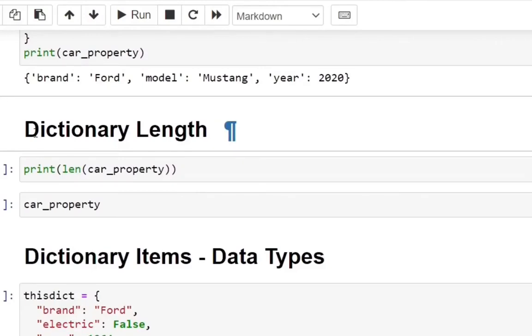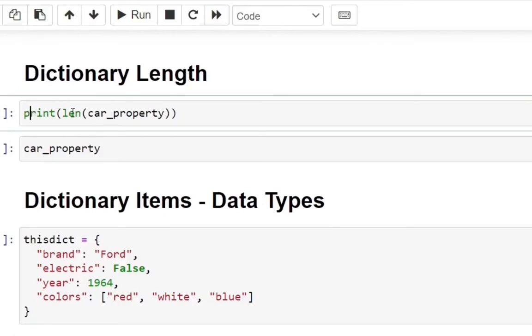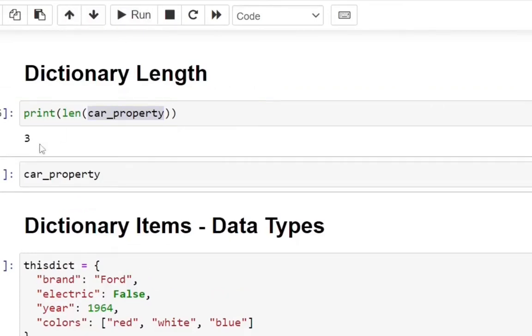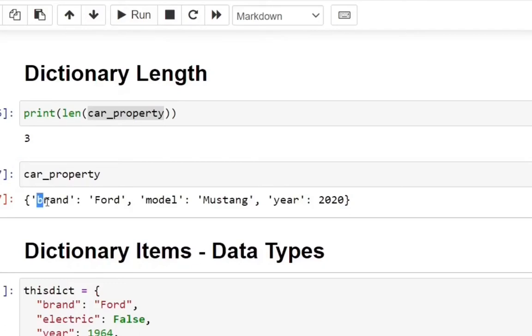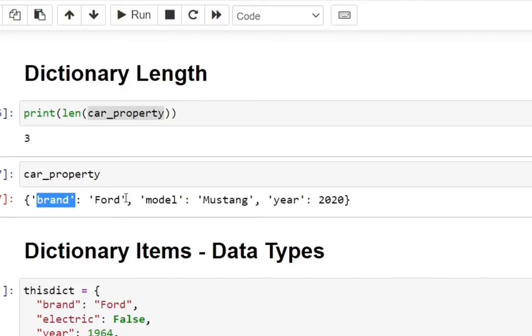The next thing is the dictionary length. So imagine you are given a variable name, like car property, and you're wondering how many key values are inside this car property. You can always use the length. The length will give us the number of keys that are inside this property. So let's print it out. So we have 3. So let's check it. You can see here it's 3 exactly. We have brand and the value Ford. We have model and Mustang is the value. We have another key and the value is 2020. So looking at the keys, which are brand, model and year, we have 3.